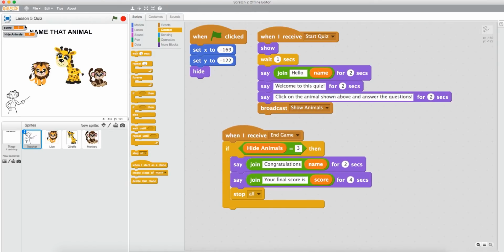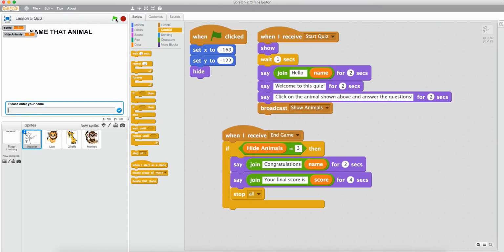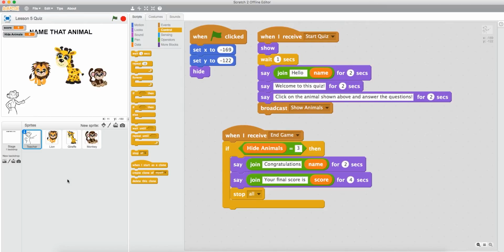So now I'm just going to show you from this green flag, clicking on it. Now they're going to ask you for your name. I've just placed these two items here so that you can see that the score and the hide animals are two separate things, two separate values. Now let's put in my name. Mr. Samir. Press the tick on the right over here. Hello, Mr. Samir. Welcome to this quiz. Click on the animals shown above and guess the name.